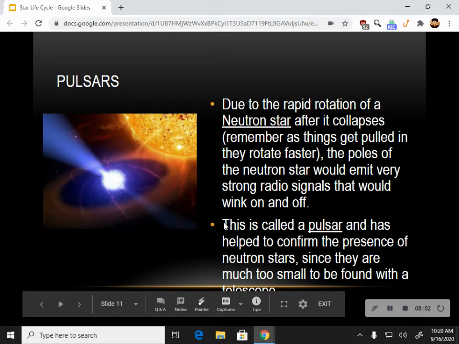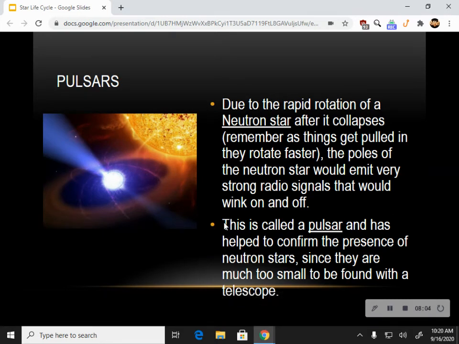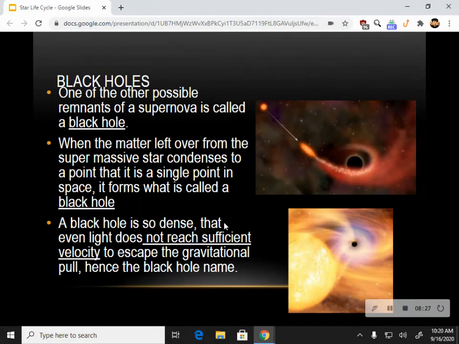Due to the rapid rotation of the neutron star after it collapses, the poles of a neutron star emit a very strange radio signal. This is how we actually see what neutron stars sound like. It is called a pulsar. And this is how we know neutron stars are possible. They are too small to be seen by telescopes, so we use the radio waves to know they exist.